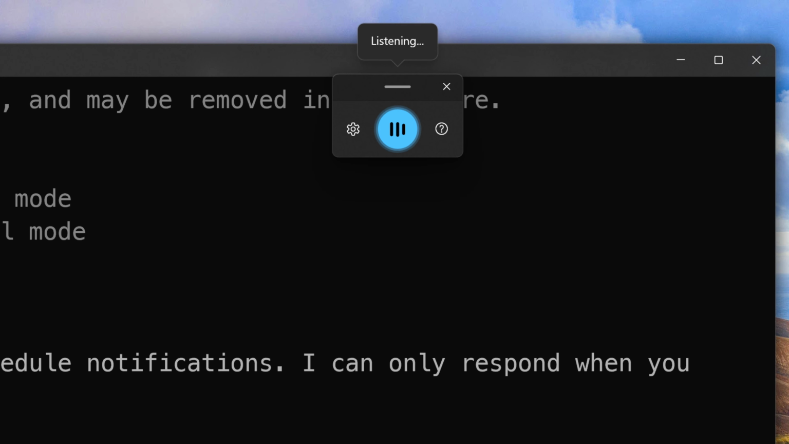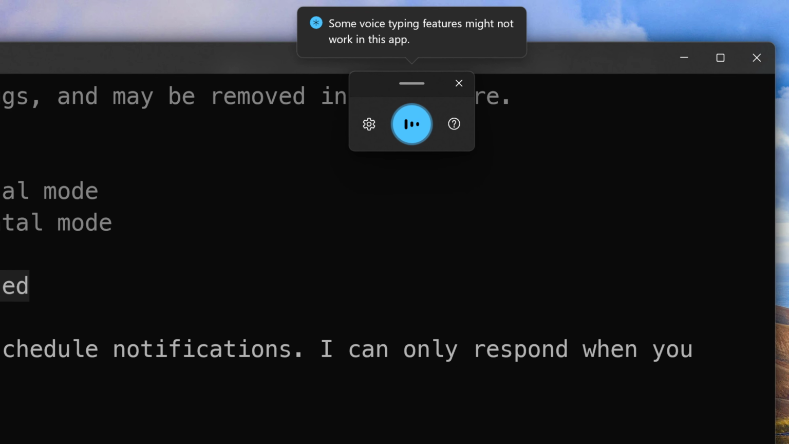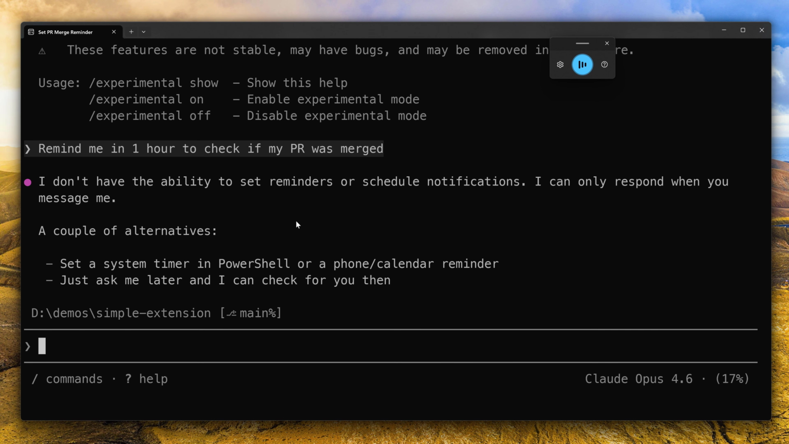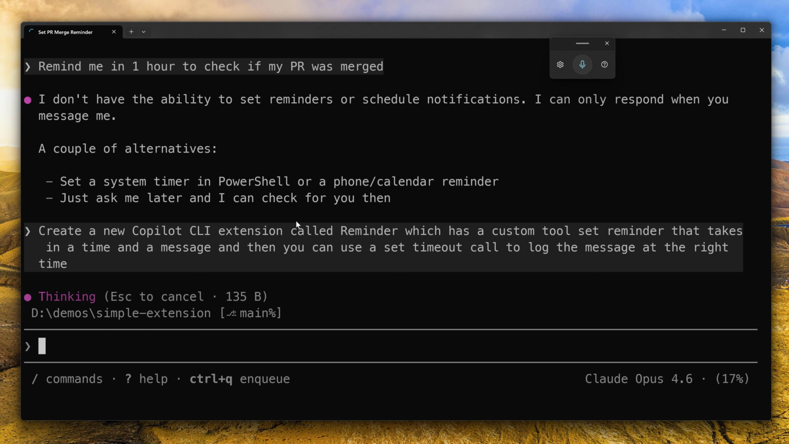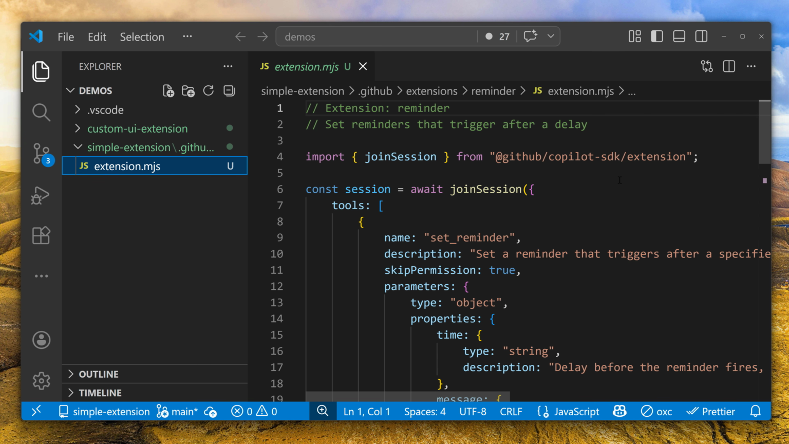Create a new Copilot CLI extension called Reminder, which has a custom tool, Set Reminder, that takes in a time and a message, and then you can use a set timeout call to log the message at the right time. Let's see what it comes up with. It is writing some code for itself right now. And if I go over to my editor, I can actually see the code that it's just written.